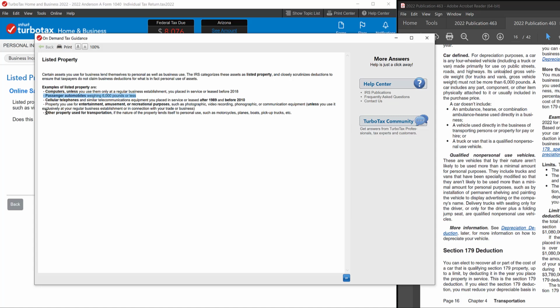Other property used for transportation. This is vehicles that don't fall into this category of 6,000 pounds or less. There is a Section 179 deduction for vehicles that are 6,000 pounds or more, 6,000 pounds up to 14,000 pounds. And you probably know that. That's probably why you're in this video, trying to figure out where to enter the Section 179 deduction for your vehicle that you purchased, which is between 6,000 and 14,000 pounds. So after we enter it, you're going to see that it ends up in the right place. I will show you that on the forms.